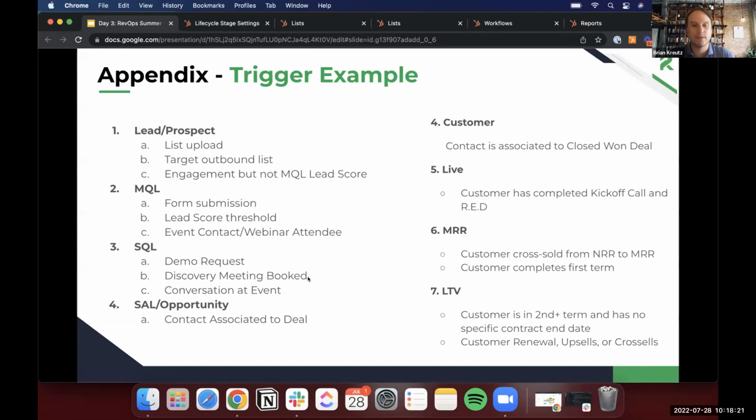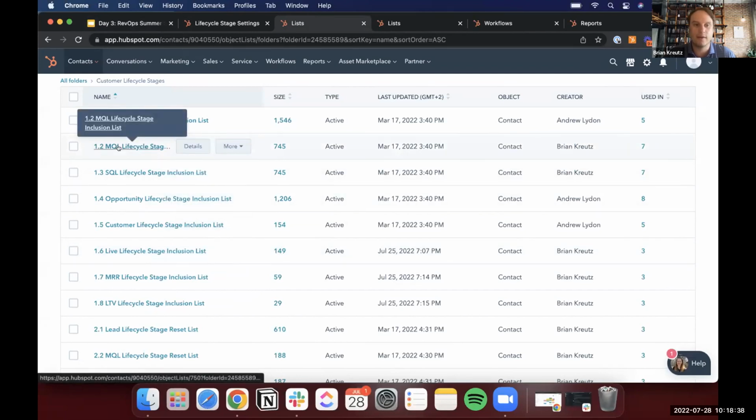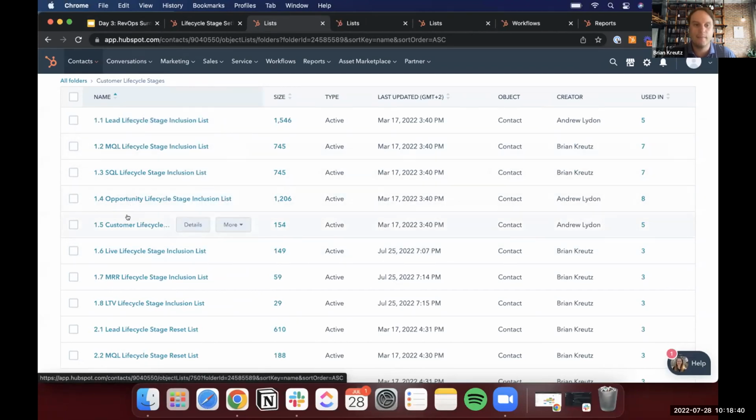Because when some companies say, track every discovery meeting booked, that's all great and it makes a lot of sense. If it's not easy to track in HubSpot, it's not going to work. So let's go into some of these lists. These are the inclusion lists, right? These are the lists based on the triggers that I saw. So I'll look up at MQL, customer, and MRR.